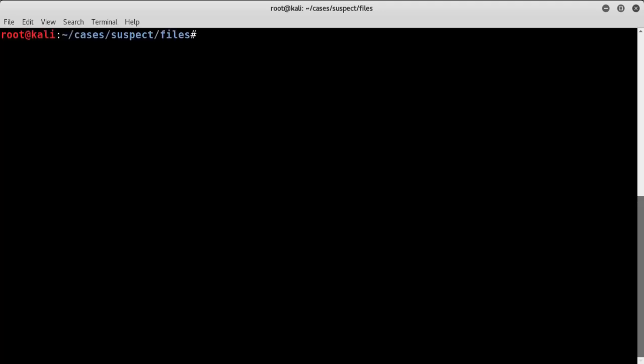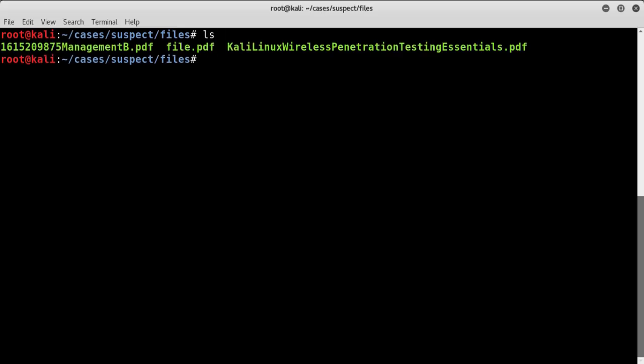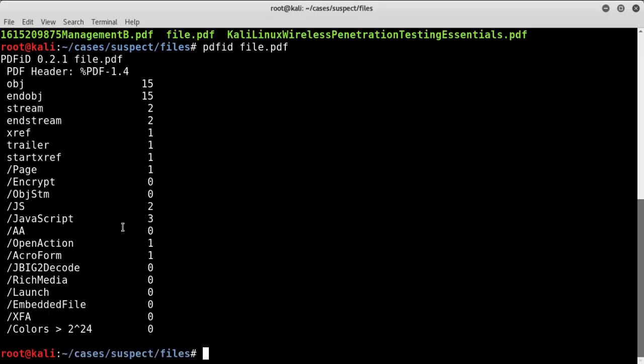We execute pdfid on a suspicious PDF file. As we can see in the output, it displays the occurrences of the objects and streams found in the PDF file, and also the sections of JavaScript code within the document.